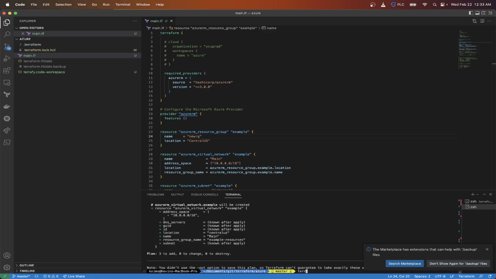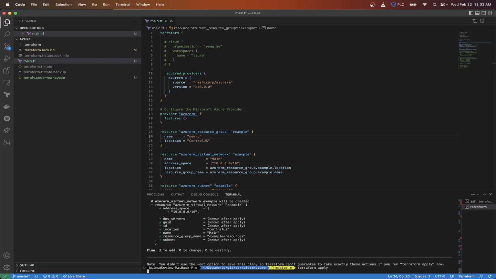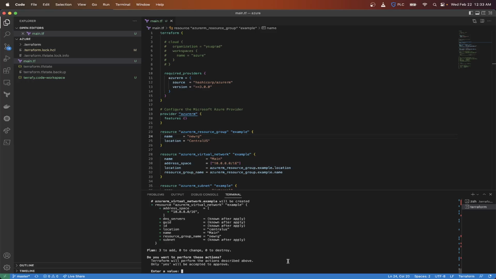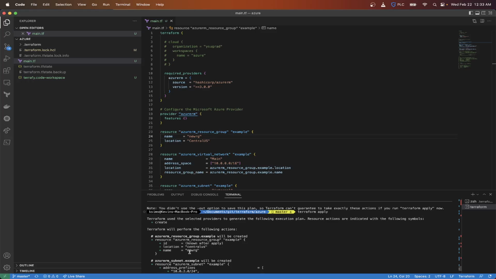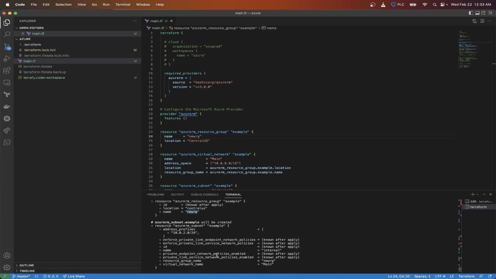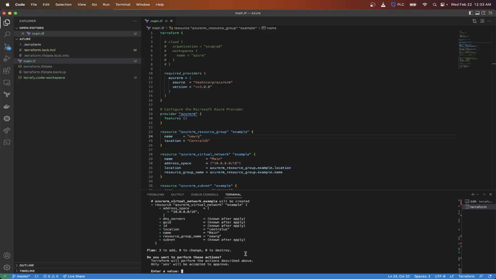And then I do a Terraform apply. Now it's still going to do the apply. It's still going to say 3 to add, but in between me doing the plan and the apply, see how it says you didn't use the out option to save this plan. So Terraform can't guarantee to take exactly these actions if you run the apply. So 3 things are still going to be made, but there were some things that were changed, and now the new RG gets applied. The name's going to be different.